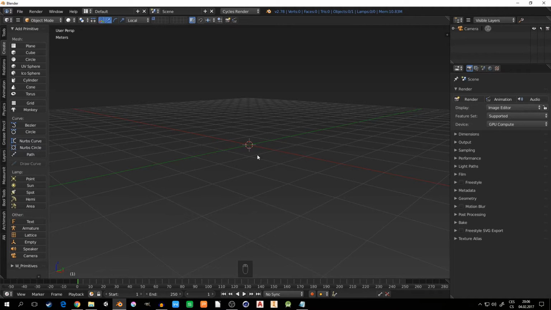So let's jump into Blender. First things first, if you want to follow this tutorial you will actually need an add-on for Blender named Animation Nodes. The link is of course in the description. You can download it and install it like any other add-on to Blender.